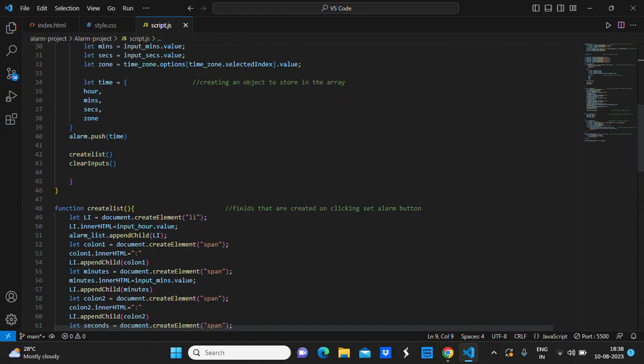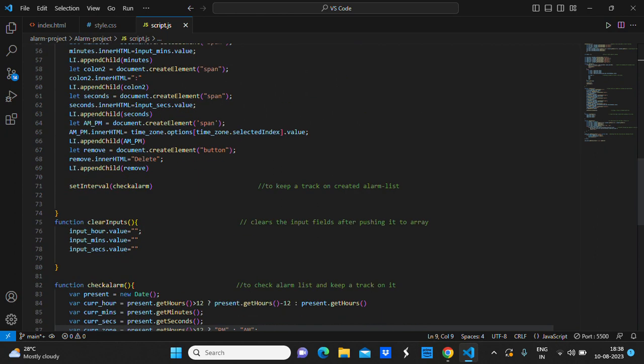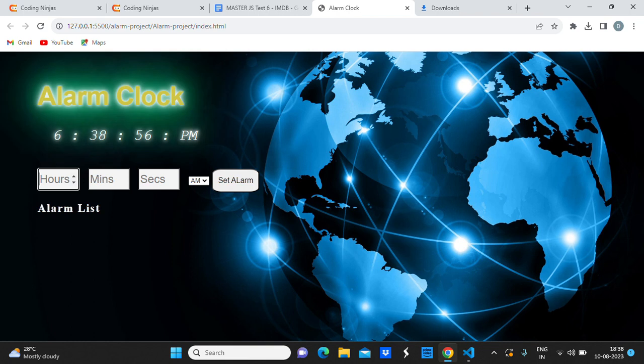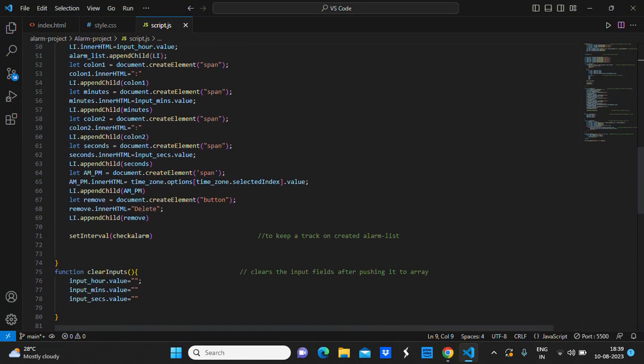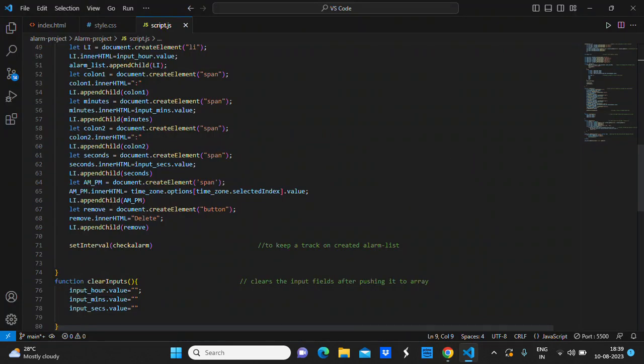Then later on, I have called a function called create list, where it will be creating a list. For example, now 6:35 p.m. Set alarm. A list has been created. So it creates everything, and it creates a delete button also, as shown here.